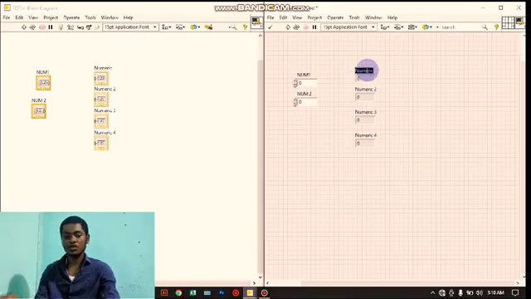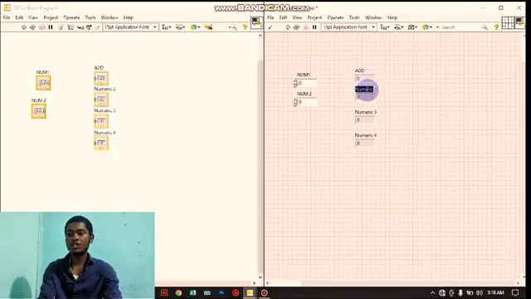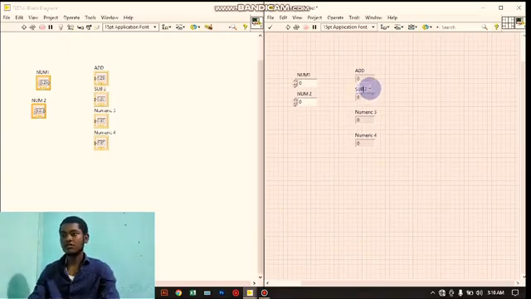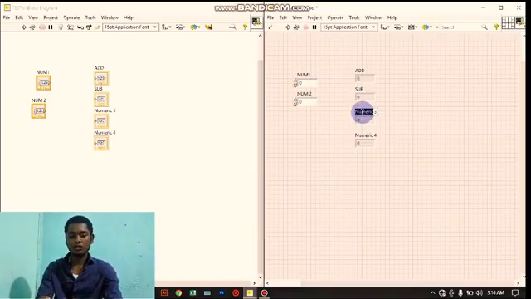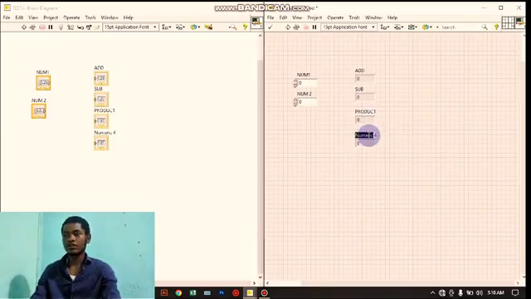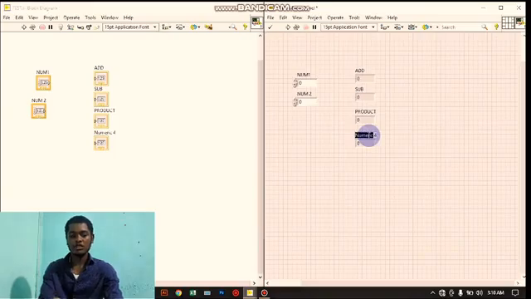On the first numeric indicator, we are going to label it as add. That is the addition of the two numbers. On the second, we are going to label it as subtract or sub to signify the subtraction of the two numbers. On the third, we are going to put multiplication or product. And on the fourth, which is the last one, we are going to put division.